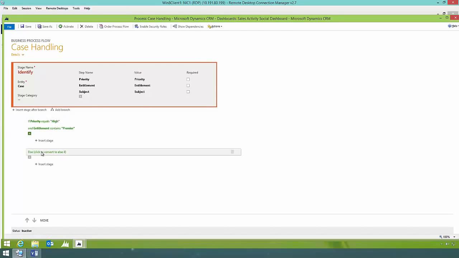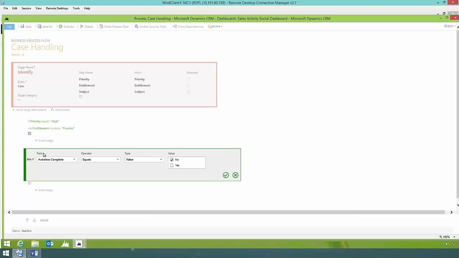And here you can see that this else statement popped up. So if priority equals high and entitlement contains premier, do this, else do this other thing. Well, that's not exactly what we need. We need an else if statement. To do that, we just simply click on it and it brings us the if conditions. So at this point, we need to say if entitlement contains premier or if entitlement contains professional, then we're into our stage.